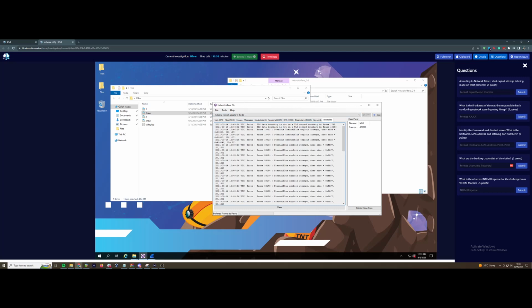The question is also asking for the protocol. And so just a quick little Google will take you to, if you don't know much about Eternal Blue, it is a Windows SMB exploit. So just based off of that, we'll use that as the answer. So let's go Eternal Blue, comma SMB, bam, correct. There we go.